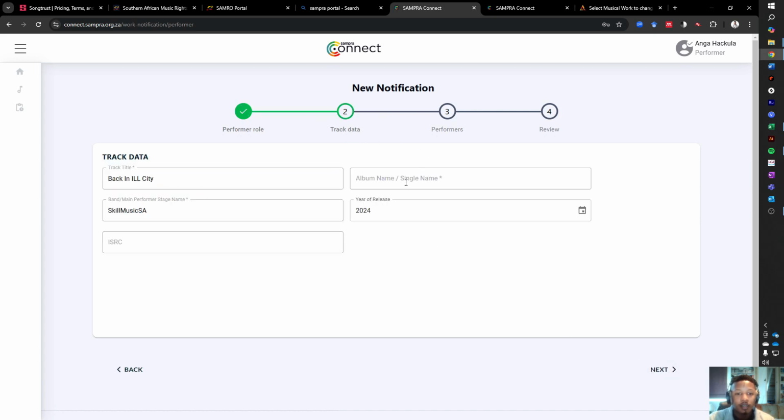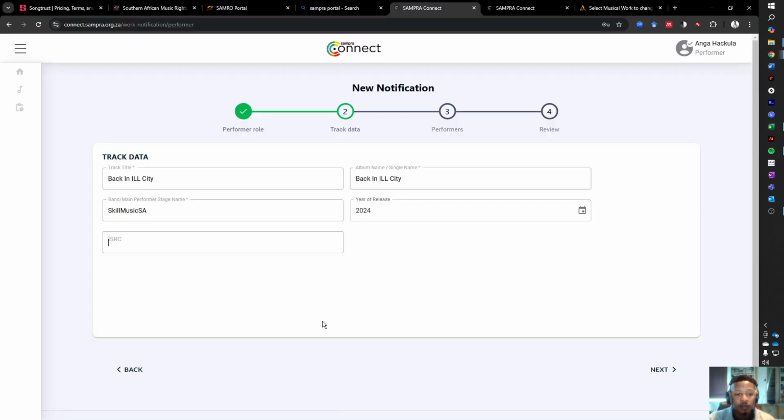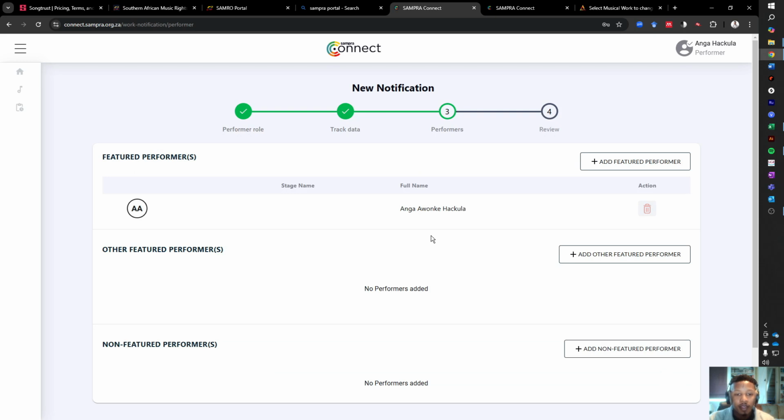And then the track data, single name is called Back in Ill City. And then the band name SkillMusicSA, the release year is 2024. Then the ISRC code, you should have a sheet where you document all your ISRC codes, and then you put in your ISRC code over there. Then right at the bottom you click on next, and then it says featured performer's name and then other featured artists. This is usually producers, people that don't get main name, and then non-featured artists, but I'll get back into that just now.